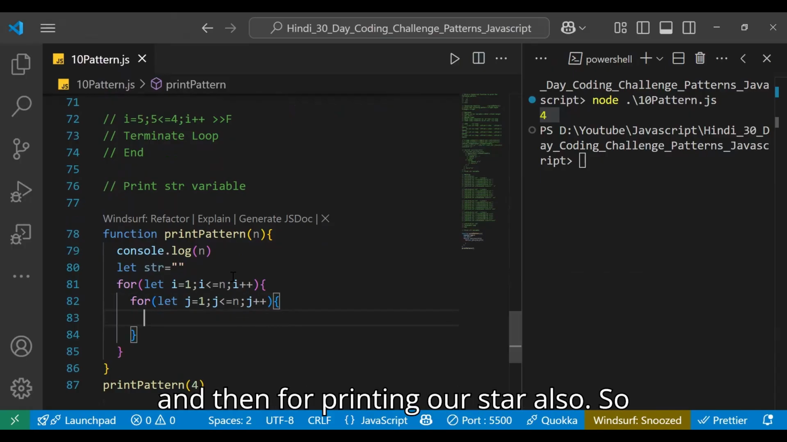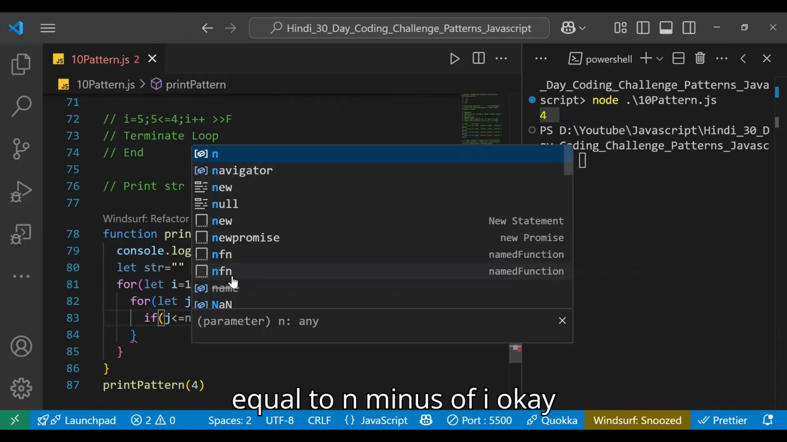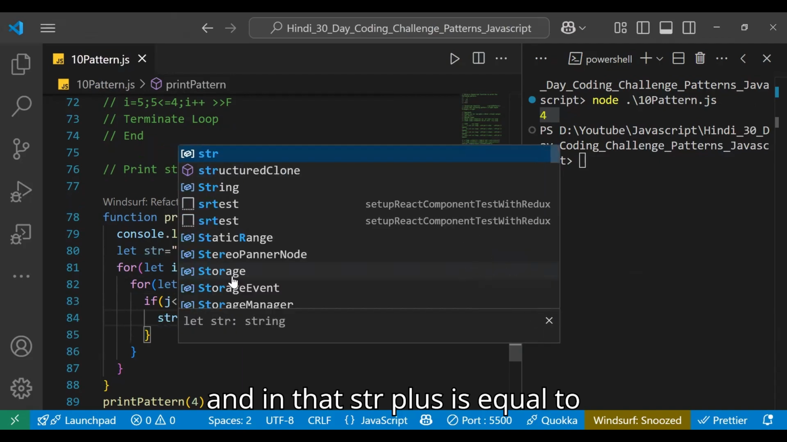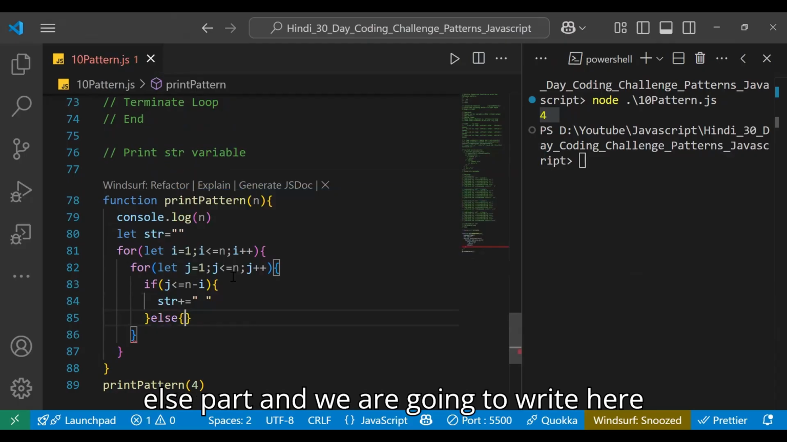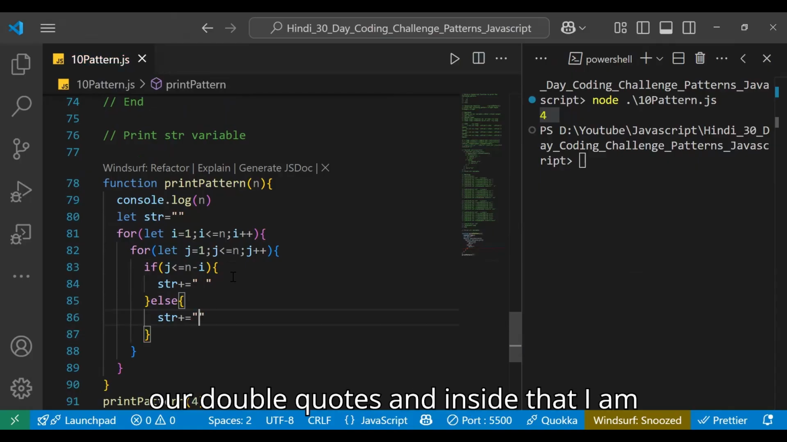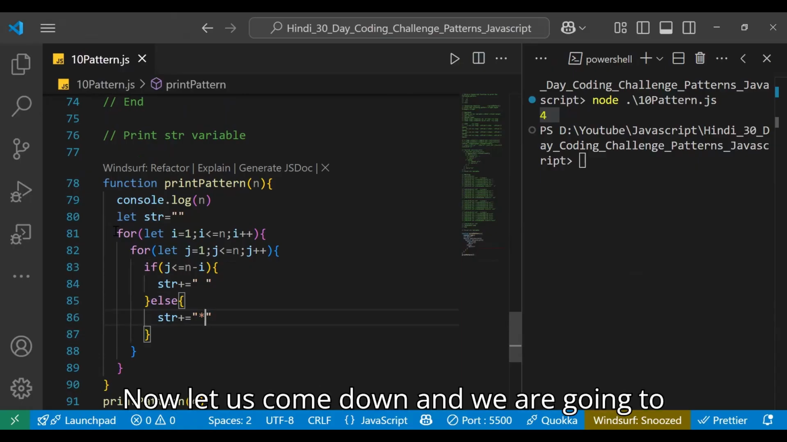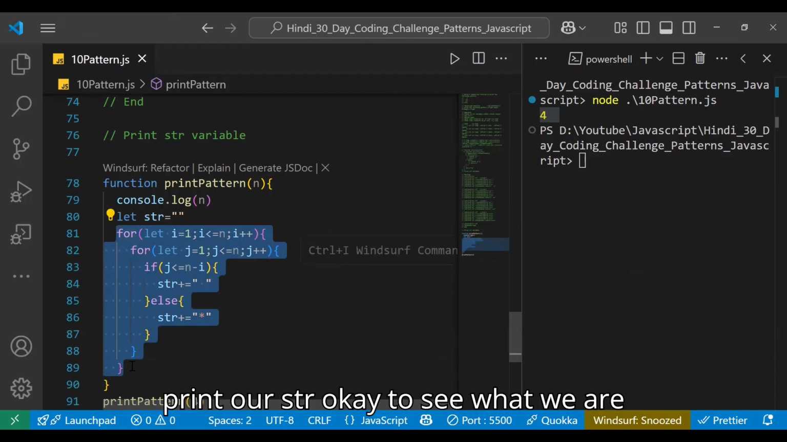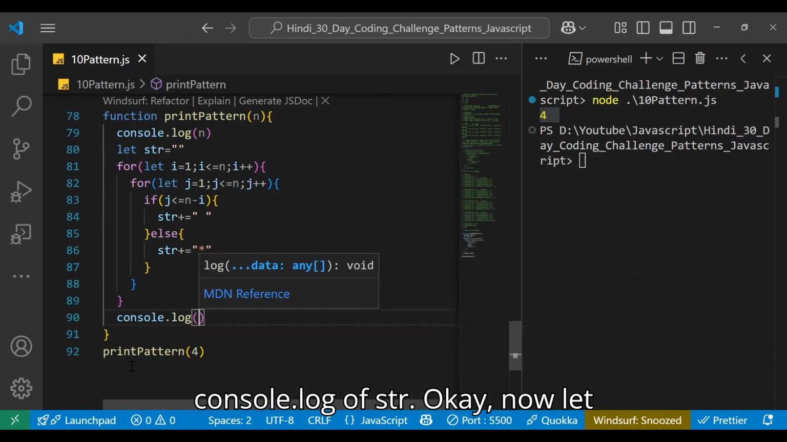So we will write here if, and j is less than or equal to n minus i. Okay. And we will write curly braces and in that str plus is equal to a space. Okay. Now let us come to our else part and we are going to write here str plus is equal to double quotes and inside that I am going to write a star. Okay. Now let us come down and after this execution, we are just going to print our str, okay, to see what we are getting. So I will write here console.log of str, okay.